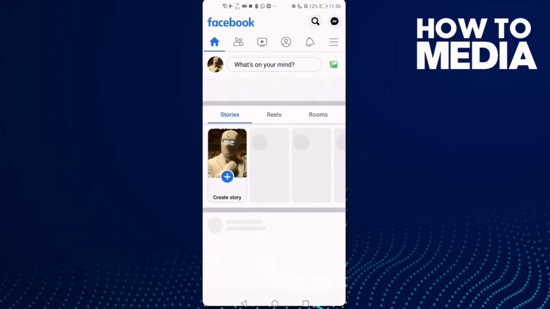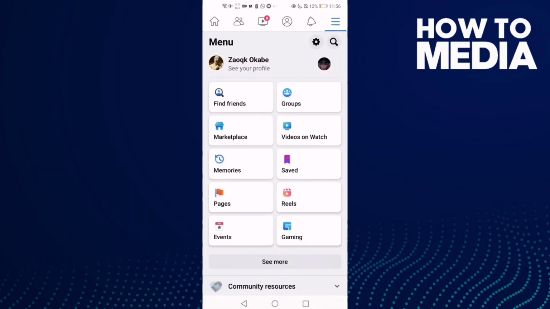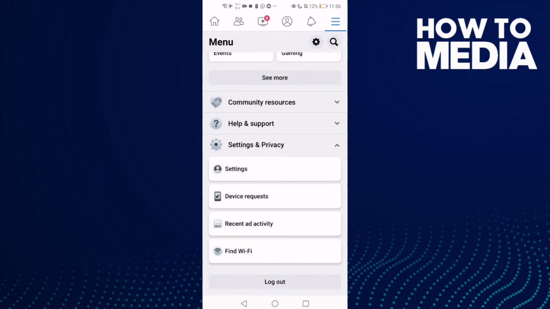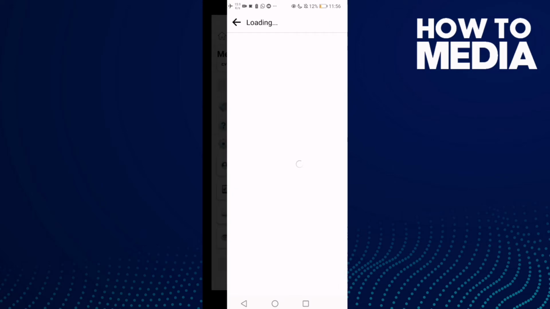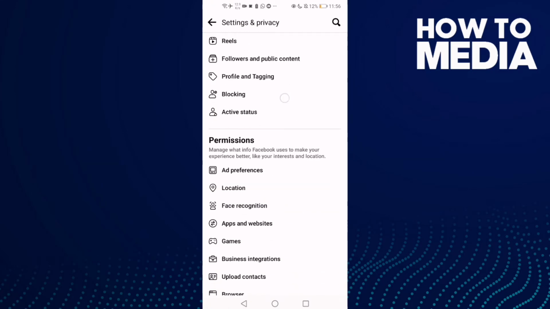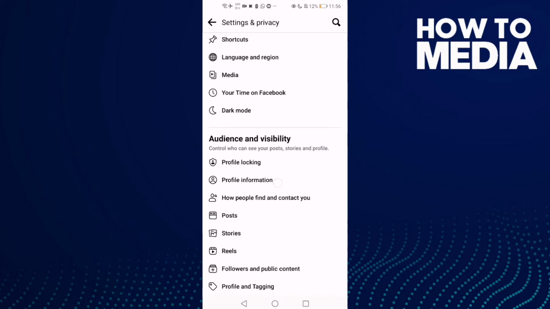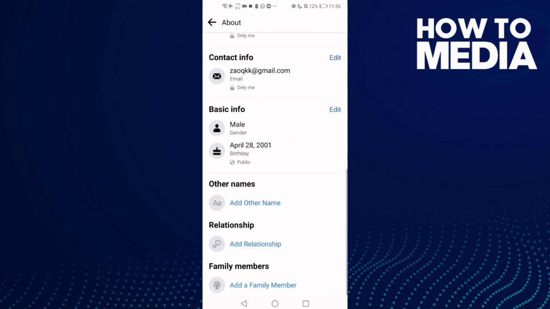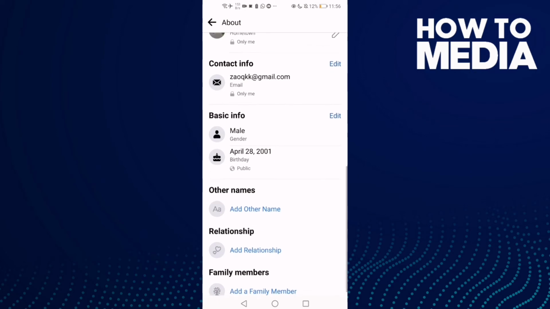First thing, go to Facebook and then click these three lines here and go down until you find settings and privacy and then click settings and go down until you find this one, profile information, and go down here and you will find this one, relationship.